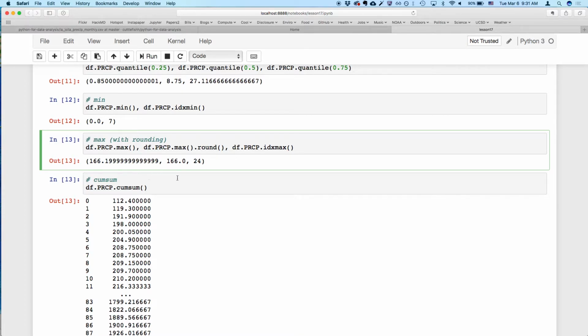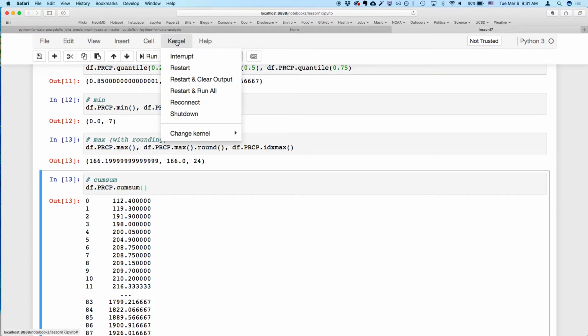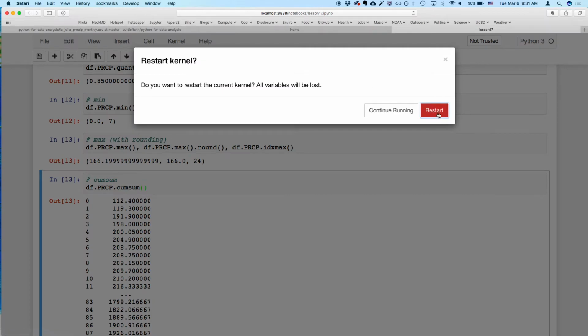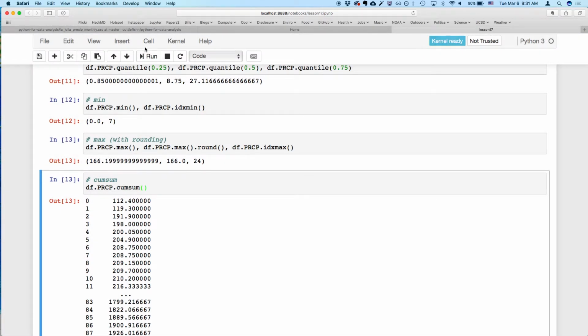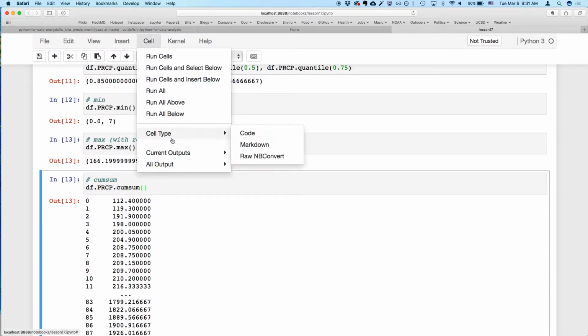For some reason I didn't clear the output properly when I did it before, so I'm just going to restart my kernel here and clear the output. I don't actually have to clear all the output, but I will.